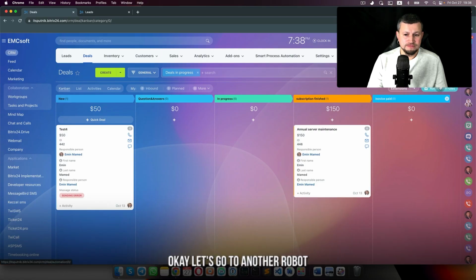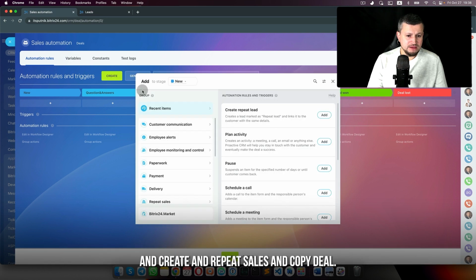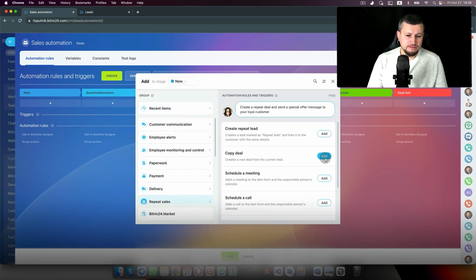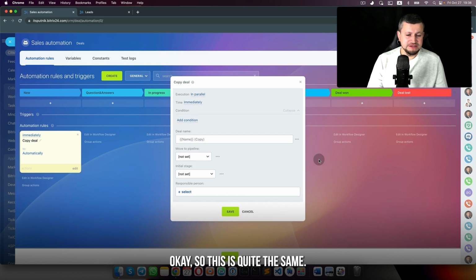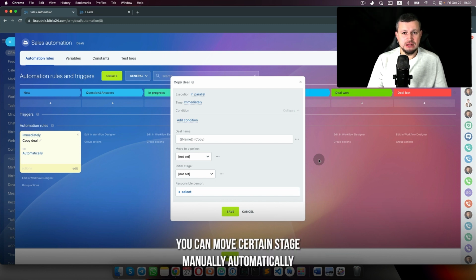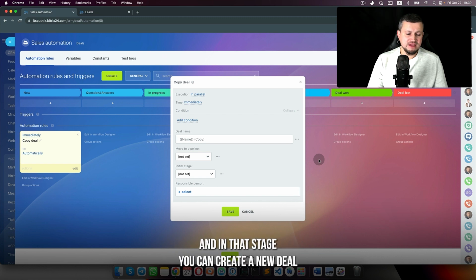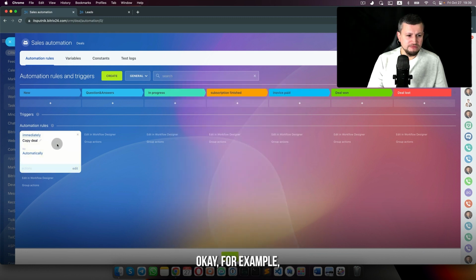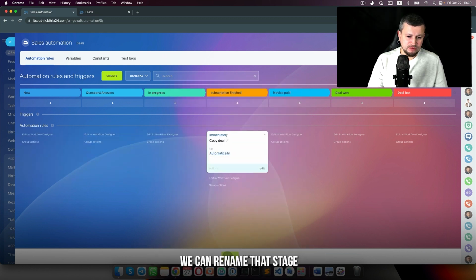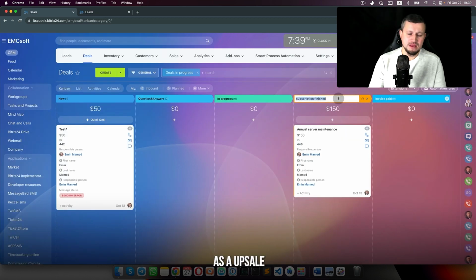Okay, let's go to another robot. We can delete that and create repeat sales, copy deal. This is quite the same. For example, you run one sales process, and if you see that you can upsell or sell something else to that client, you can move the deal to a certain stage, manually or automatically, and in that stage you can create a new deal for that particular client. For example, we have subscription finished, we can rename that stage as upsell.